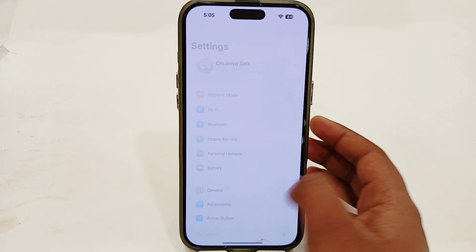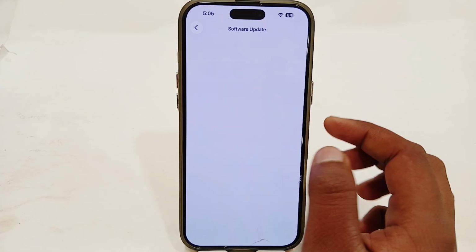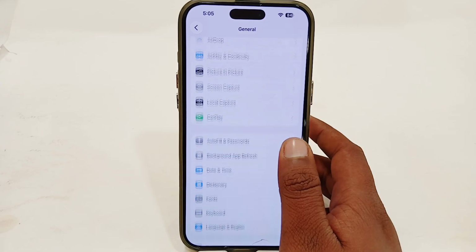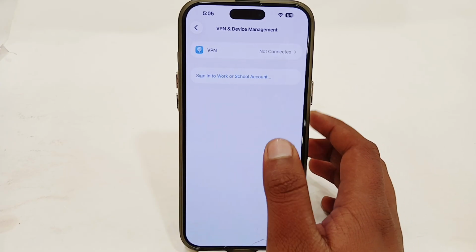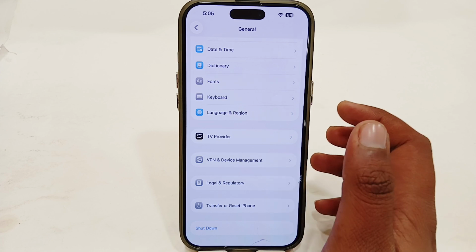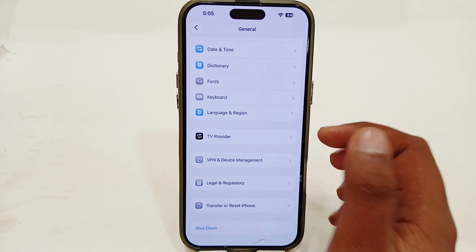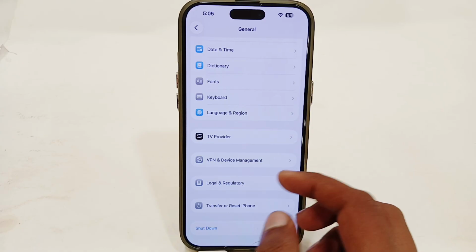Then go ahead to your Settings app, go to General, go to Software Update, and try to update your software. After updating the software, go to VPN & Device Management and try to disconnect your VPN if you're connected. Then go back. I also recommend you try to reset your network settings. If there is any issue with your iPhone network settings, it will be fixed in this step and you'll not get the issue again.